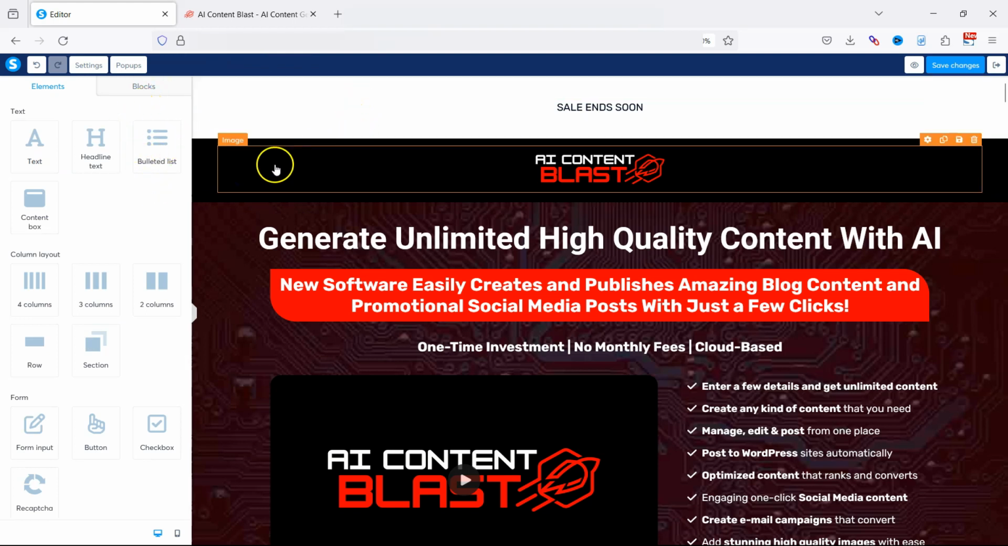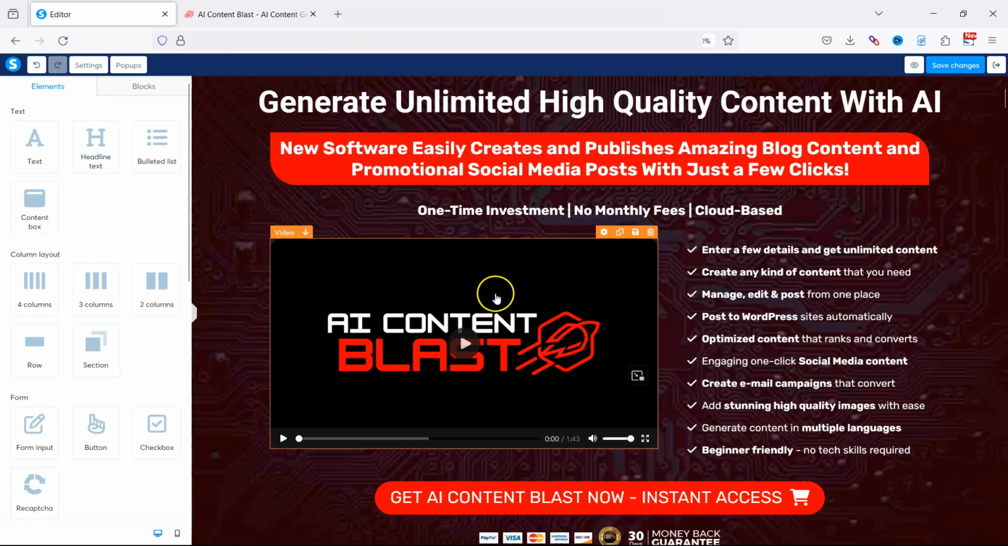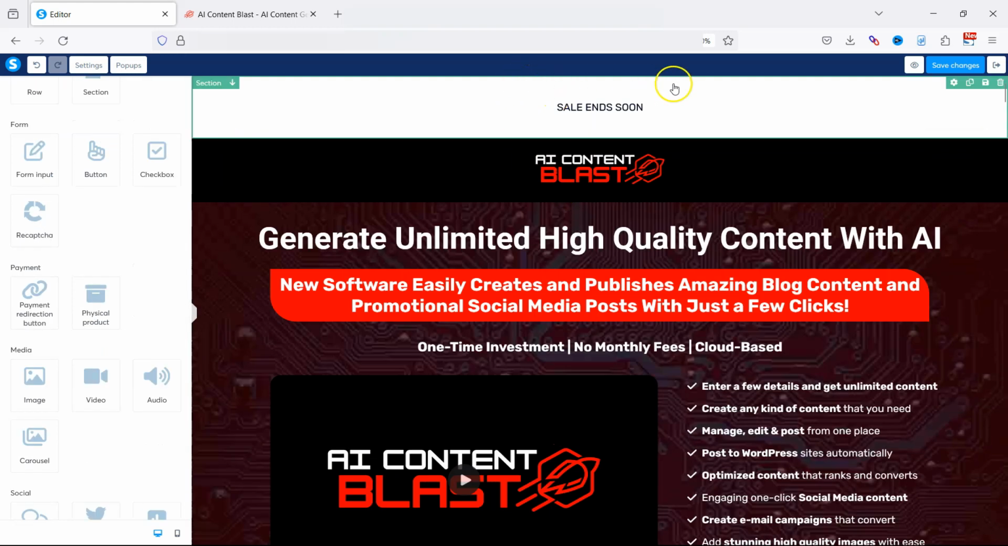So for every element that I wanted to add, I could do that, just drag it over. And as you can see, there's a video element, there's buttons. And then if I wanted to say, delete this, I'd click on delete. If I wanted to clone it, I would click on the little copy button. So what I'm going to do is I'm going to delete this.